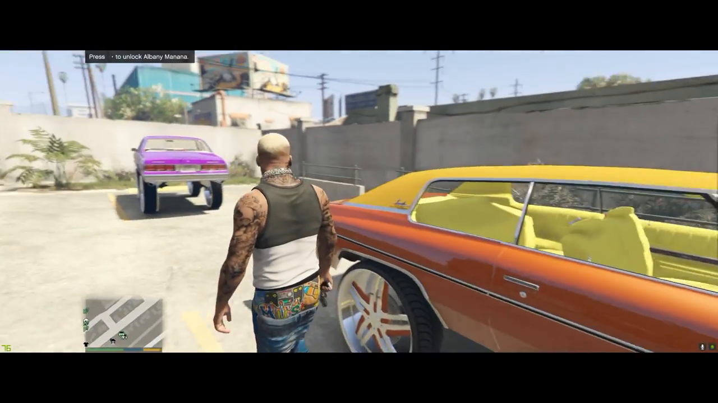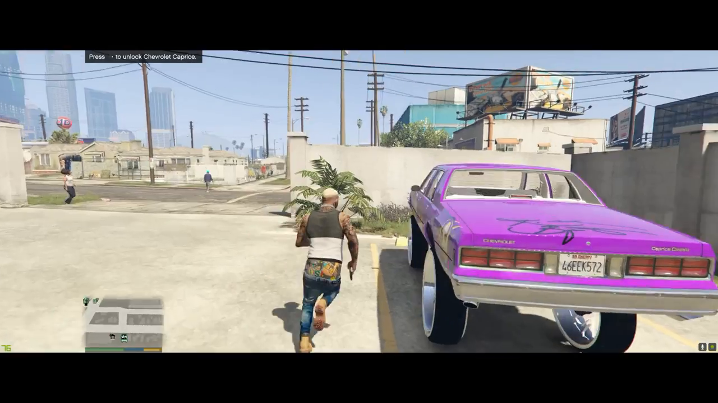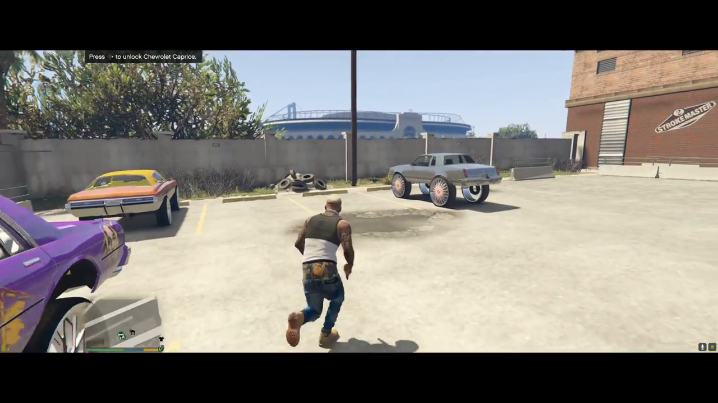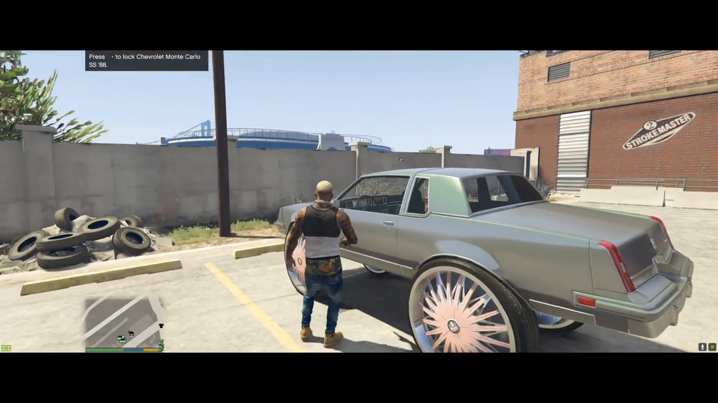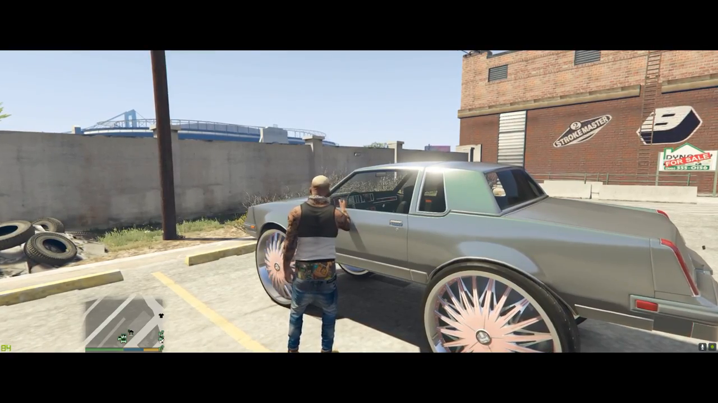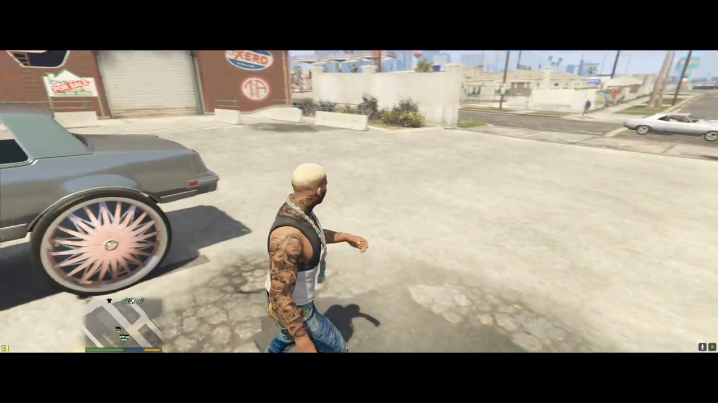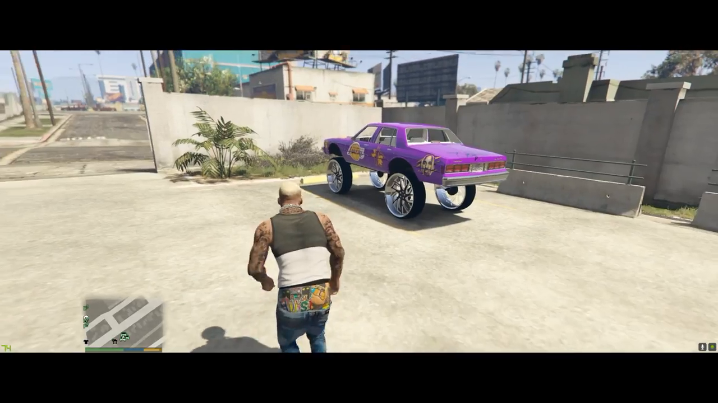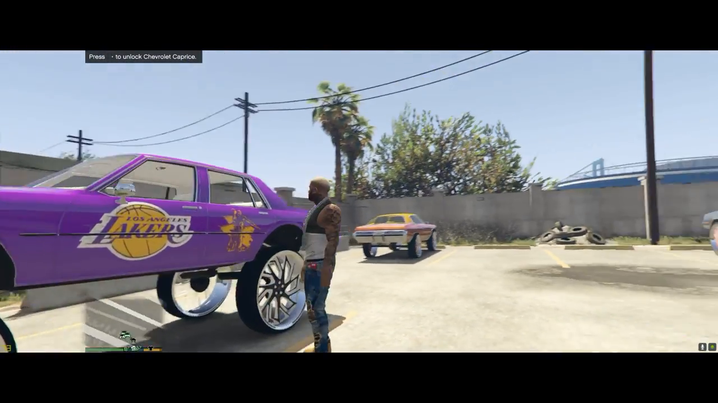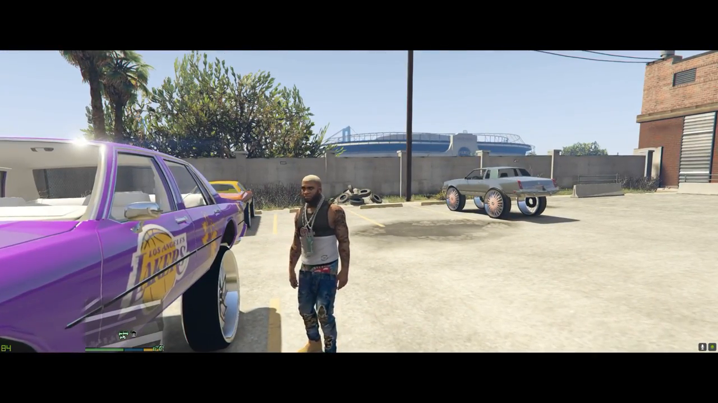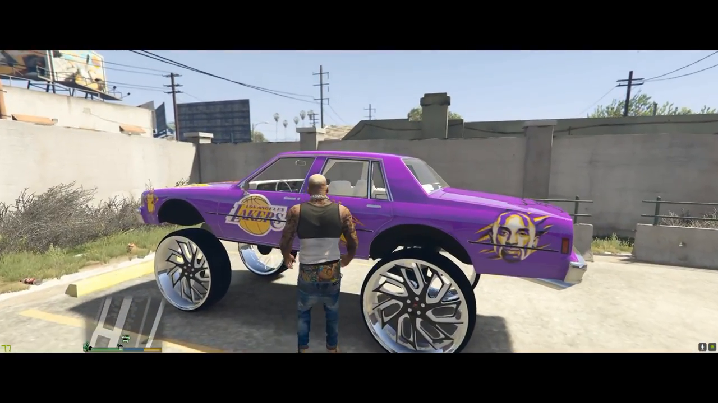All right, so we can just go ahead and jump in these. As a matter of fact, let me save this one right here. When you save it, press right on the D-pad. You'll see your character use this little keychain thing to lock the car. When you unlock it, you'll see the same animation, and you'll be able to get in.